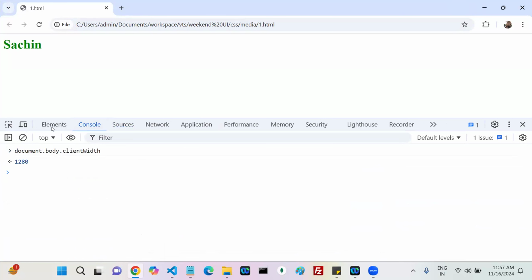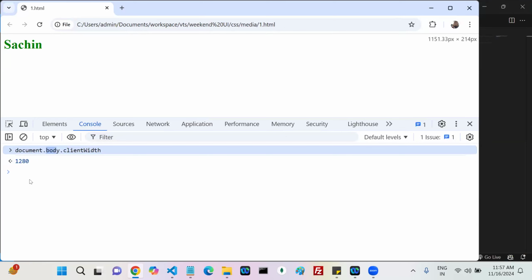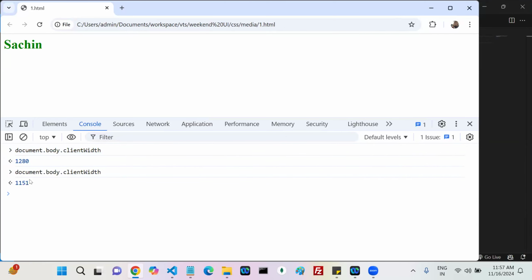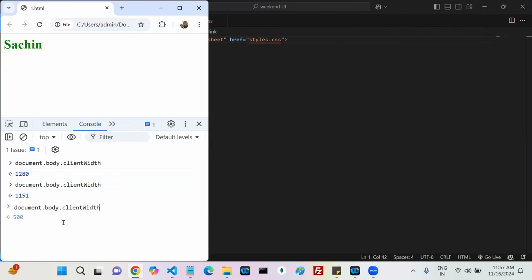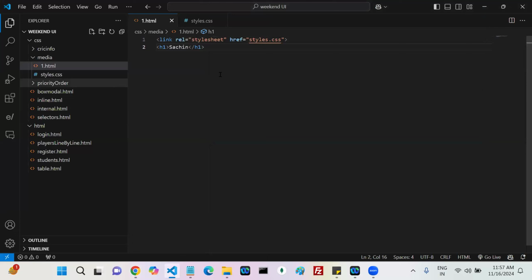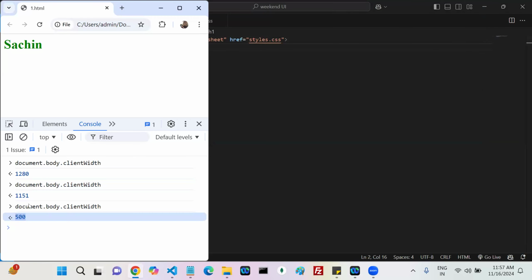If I look at the body, the body occupies the total width, 1280, or not? Now if I resize, my browser width changed, yes. Now you are able to see my browser width: 500. Don't worry about this code, you will come to know at the time of JavaScript. I just wanted to show you the current width of my browser.